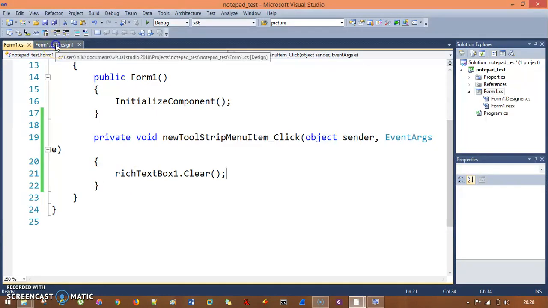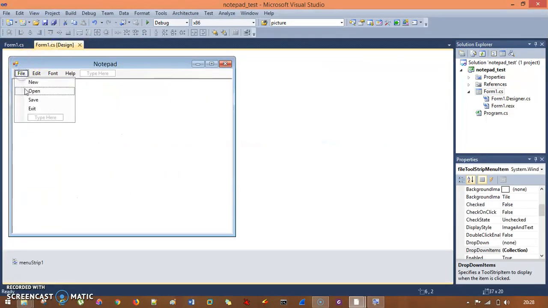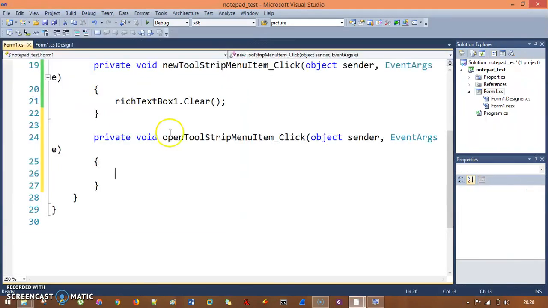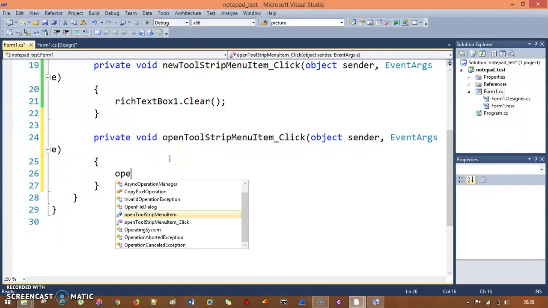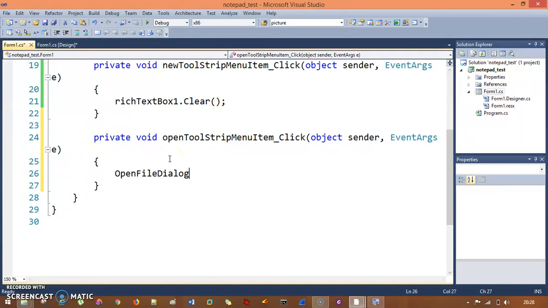Okay, next thing is you go to file and press this open. You double click on this open button, it will generate open tool strip menu item click event. And now in this we will write some code, and that code is basically we want to open one file dialog. What is that file dialog? Open file dialog control. So I will say here open file dialog ODF equals new open file dialog.